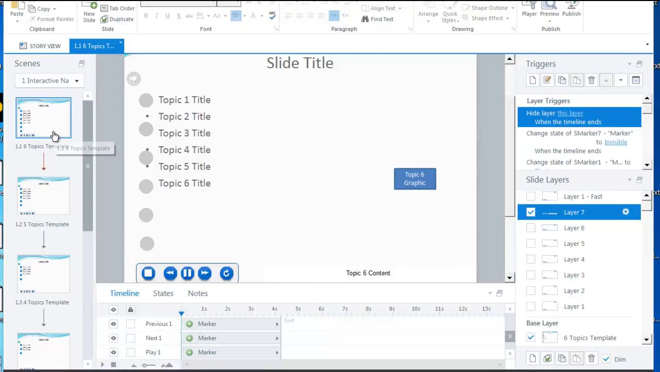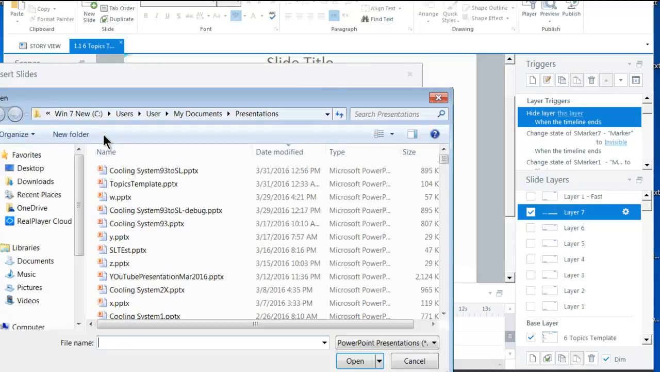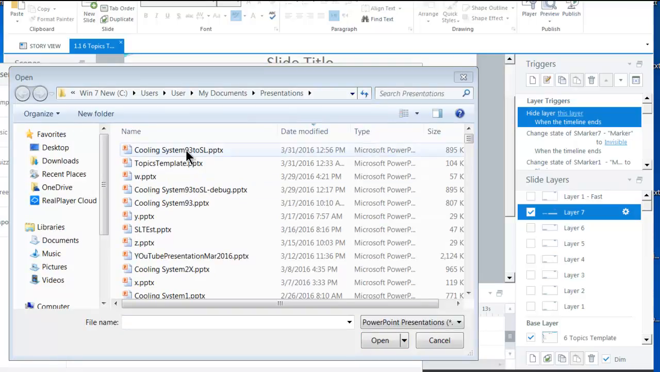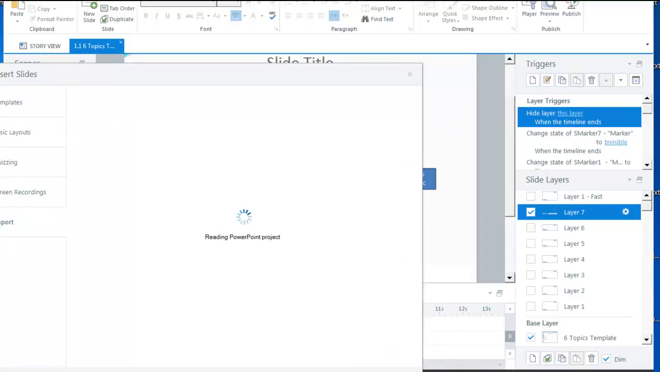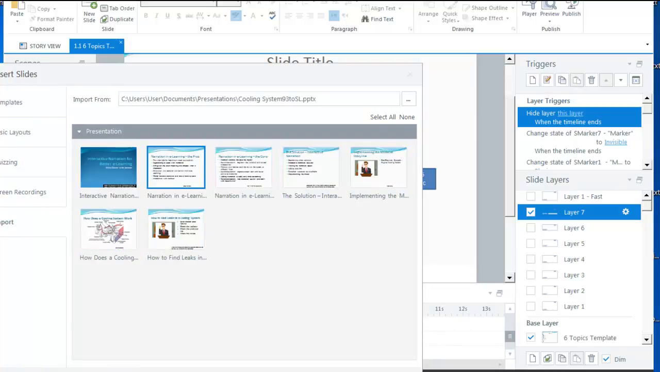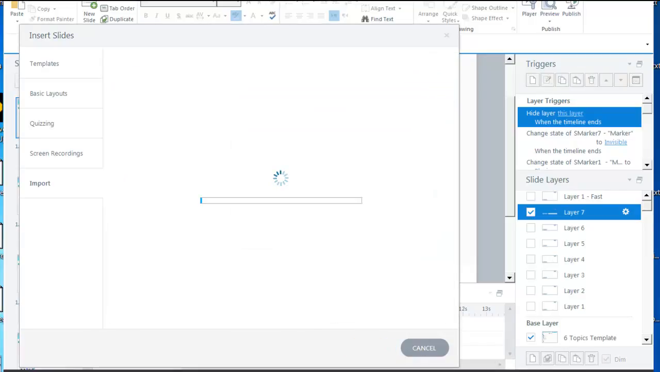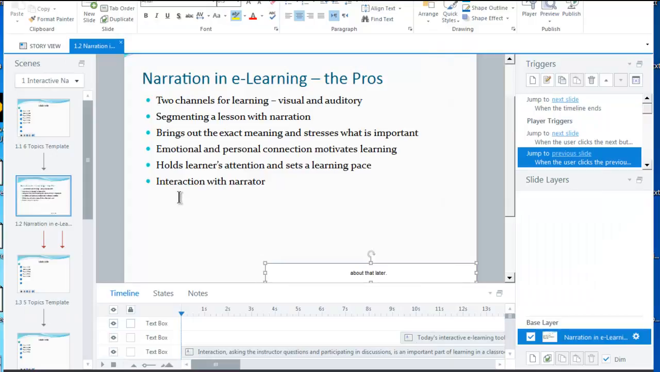Okay, so we do this. Selecting the template, New Slide, PowerPoint, the presentation, open. Now we select the slide that we want, which is that one. Select current scene and import. Okay, here's the slide that we've imported. It's appearing right now.